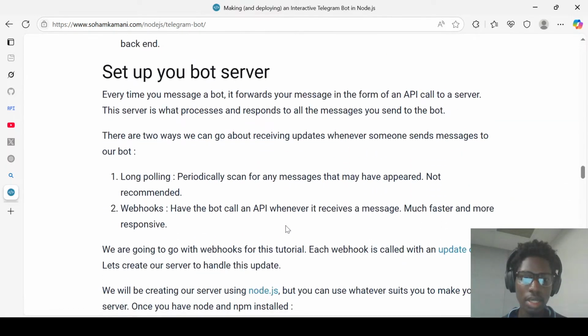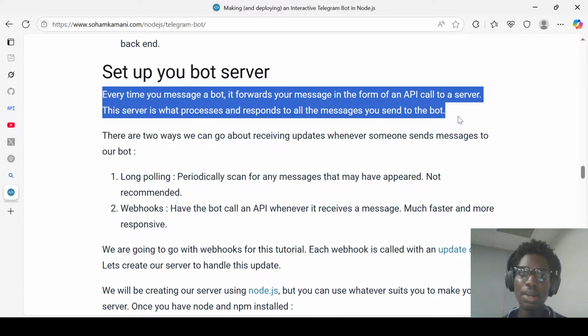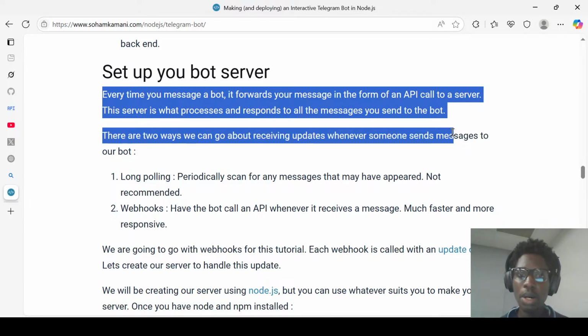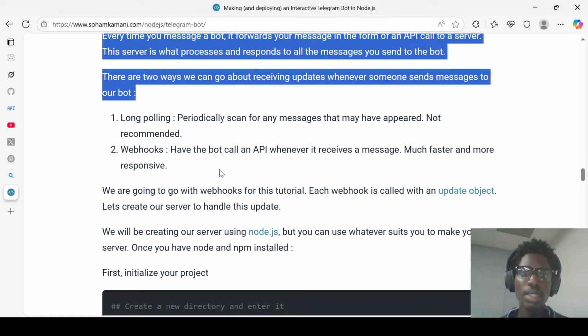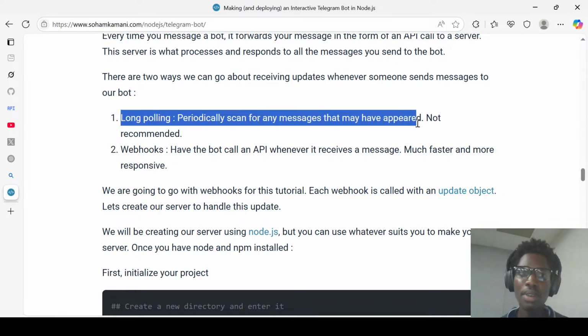Okay, set up your bot server. Okay, so every time you message a bot, it forwards your message in the form of an API call to a server, which makes sense. This server is what processes and responds to all the messages you send to the bot. There are two ways we can go about receiving updates whenever someone sends messages to our bot. Long polling, yeah, which is periodically scanning for messages that may have appeared.